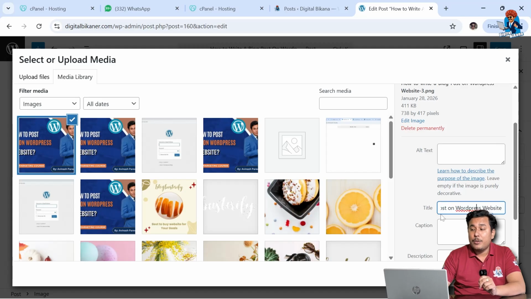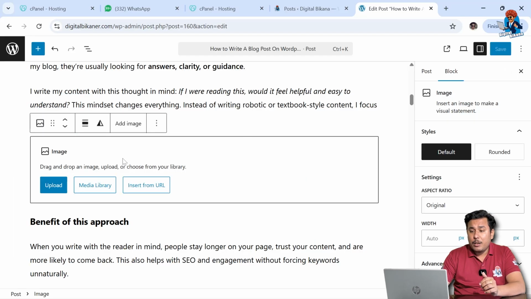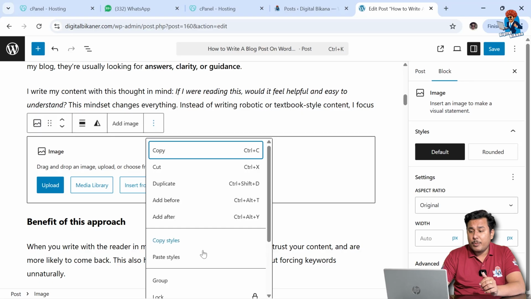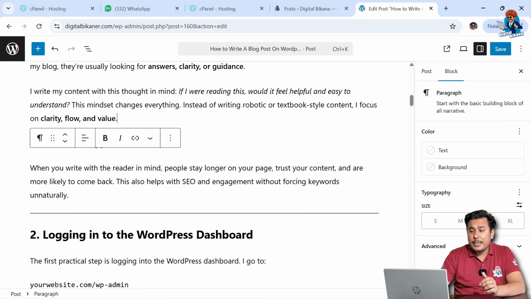So this is how you can upload an image by renaming it in the system itself, before uploading. Automatically, when the image is uploaded, there will be the desired title that you want. So this is the first method. Now let me delete this image block and let me tell you the second method.